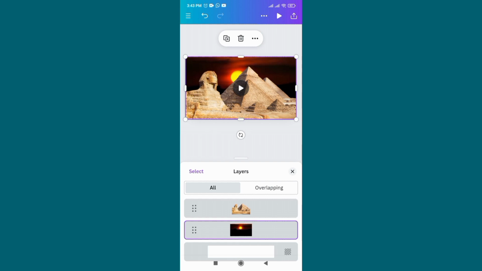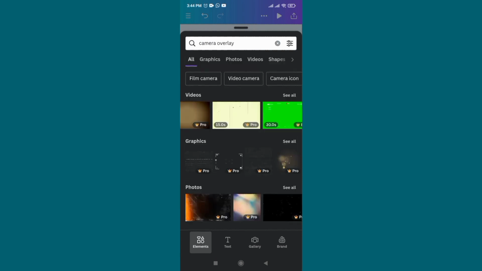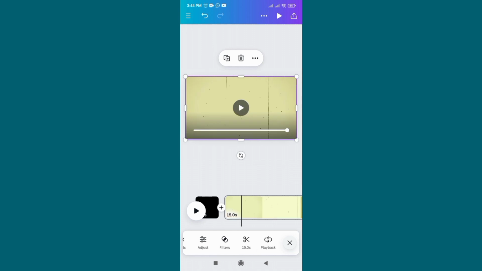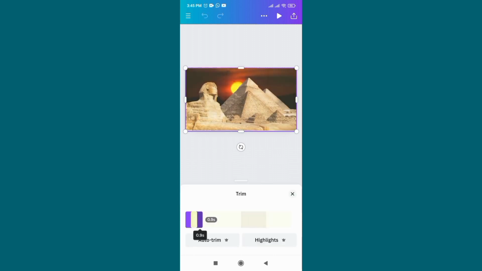Simply go to Elements and search for Camera Overlay. Enlarge the video, and what you now want to do is decrease the transparency. To do this, you want to go to Transparency and set it to, for instance, 20%. Again, don't forget to adjust the duration, and you now have a vintage camera effect.